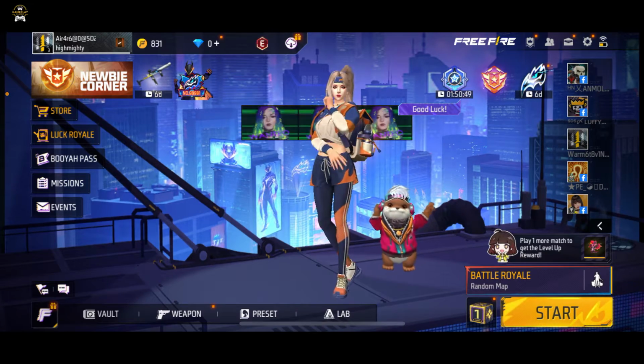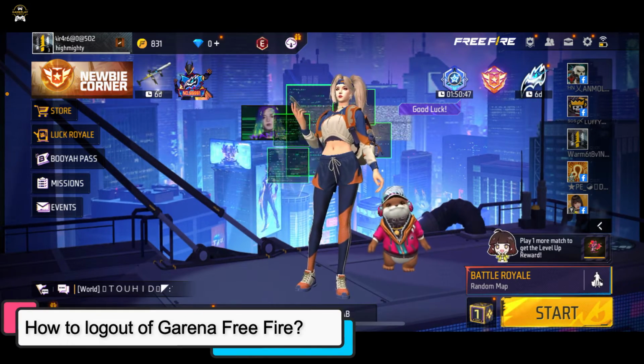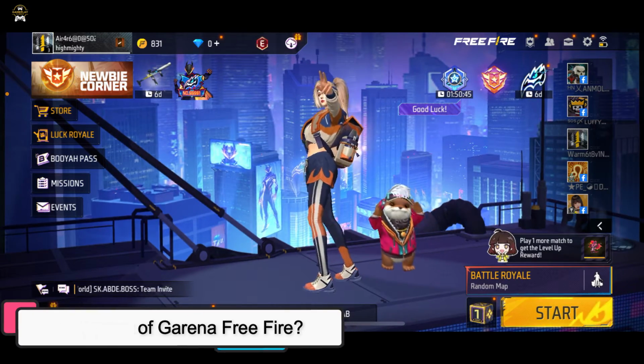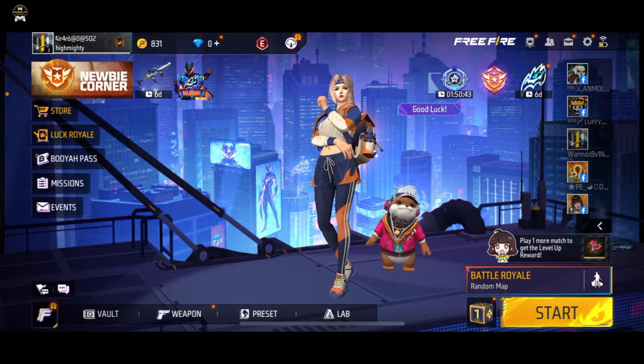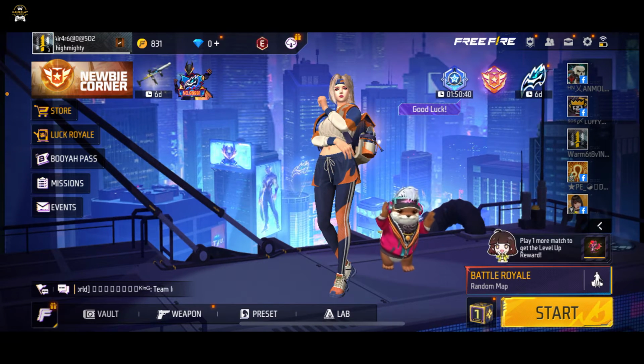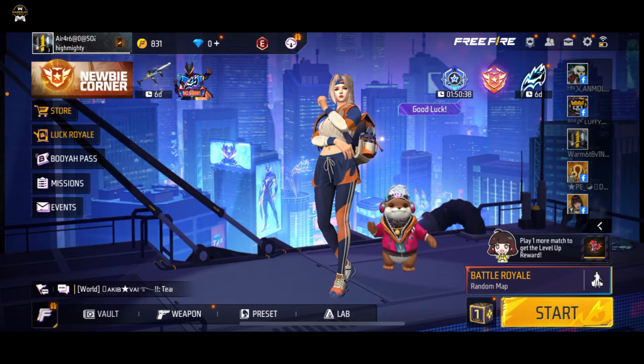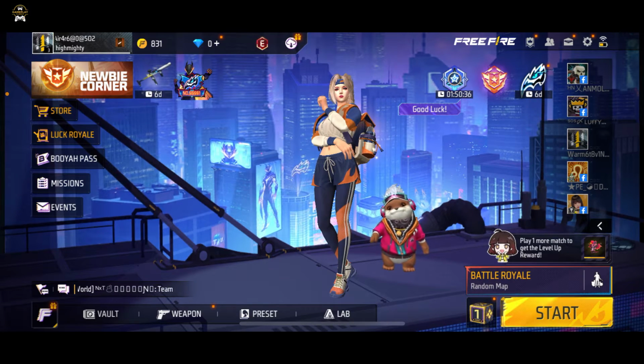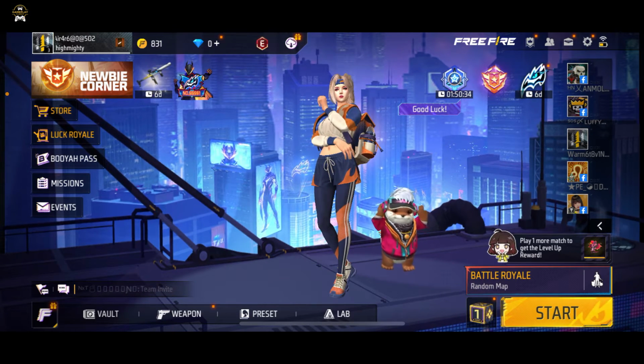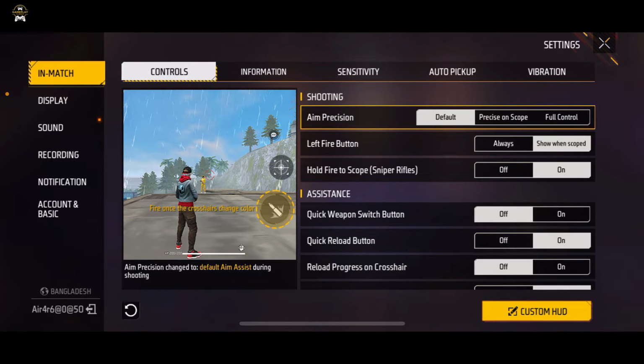Today, we will be learning how to log out of Garena Free Fire. To log out of Garena Free Fire application on your mobile device, first of all, launch the Garena Free Fire app on your device and from the home screen, tap on the gear button at the top right corner. You will then be able to see a logout or the exit button at the bottom left corner. Simply tap on the door exit icon.